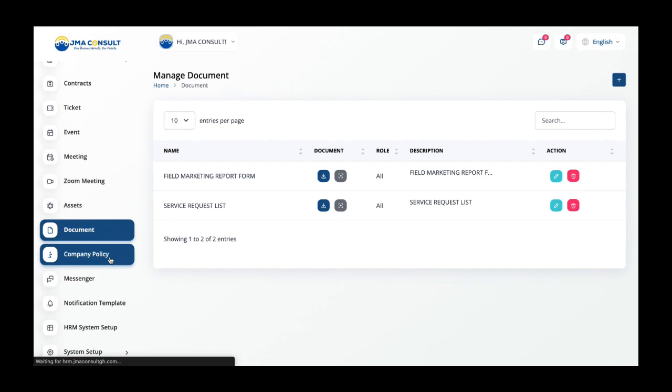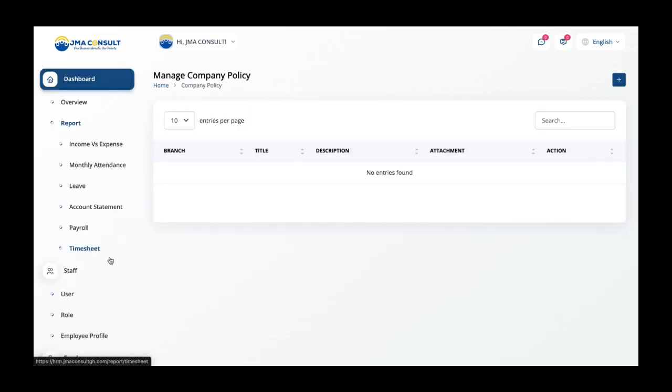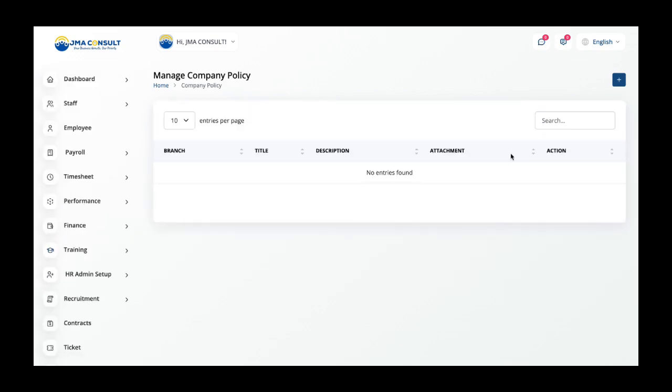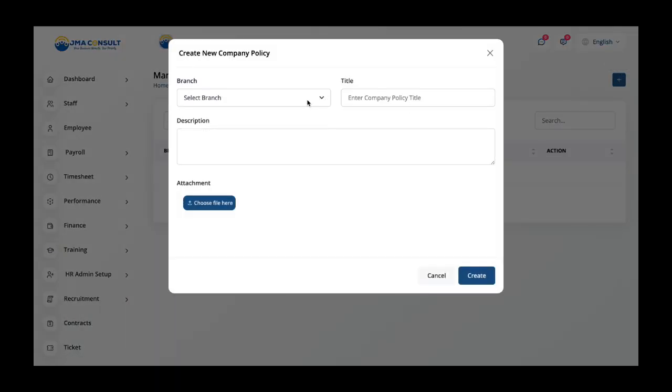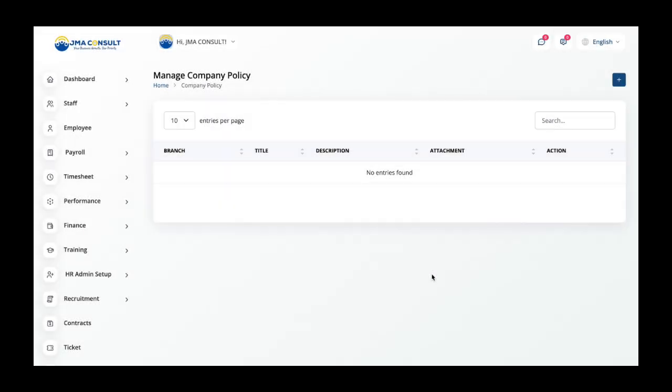Then the next one is the company policy. So if you want to create a company policy, this is where you are going to add it. So you select the branch, the title of the policy, the description, then you attach a company policy file. When you are done attaching, then you click on create.